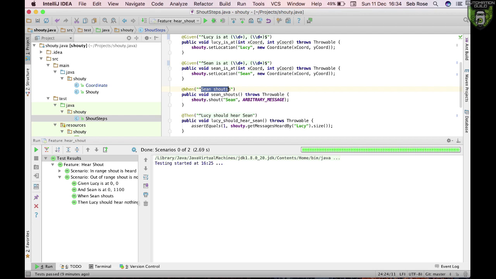So how does it all work? Well, Cucumber reads a step from the feature file. It takes the text that comes after the keyword, so anything that comes after Given, And, When, or Then, and then it tries to match that text against the regular expressions that have been registered in the step definition file using the Cucumber annotations. If it finds one and only one that matches, it then calls the corresponding method. So it's all down to regular expression text matching.